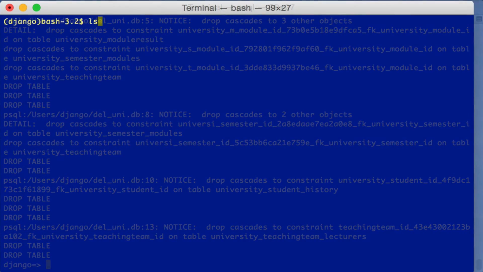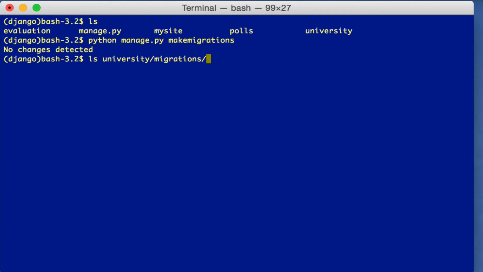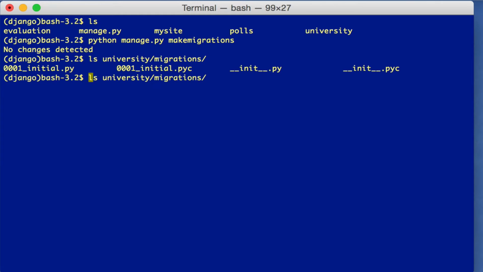So now we've dropped our tables from our database, we'd like to be able to rerun our makemigrations, and then migrate our app. And let's see how that works. So it says no migrations detected at this stage, which is caused in fact by there being some old migrations from before in our migrations folder.